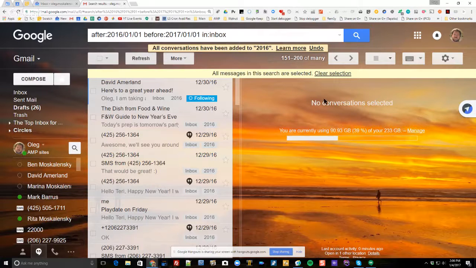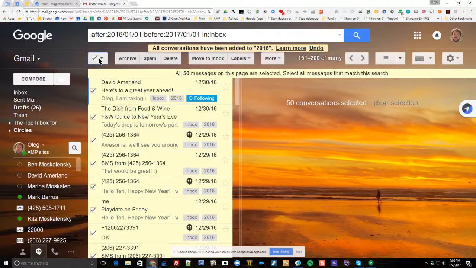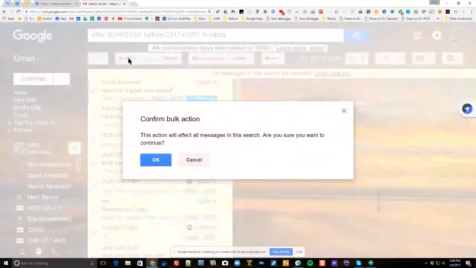And now what I'm going to do is go ahead and select them all again, because it deselects them. So I'm going to select all of them using the same criteria. And now that I got all of them selected, you can see they got 2016, 2016, 2016. So they're all now marked with the 2016 label. And now I'm just simply going to go ahead, once I select them all, click on Archive to archive them.